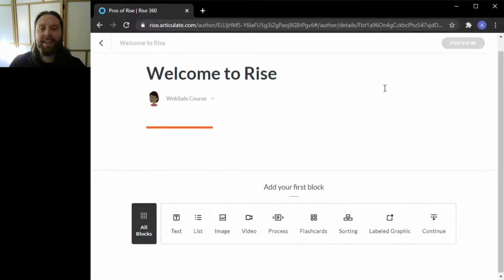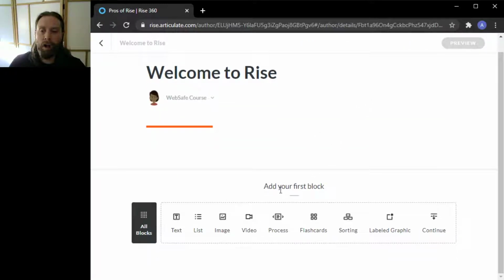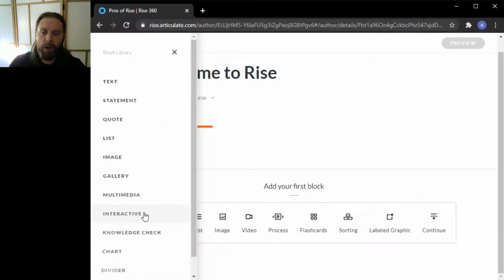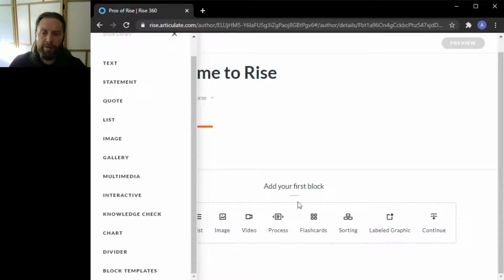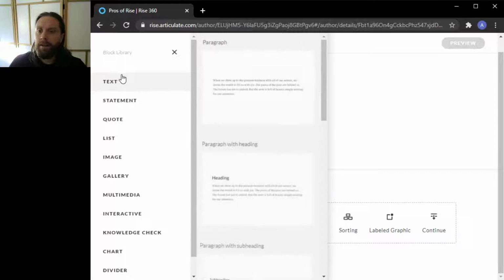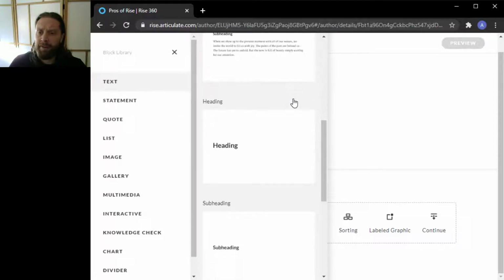And inside of the lesson, we have something called a block. Now, down here at the bottom, we have some common blocks that get used. But we can also go here to all blocks, and this will show us all the potential options. You can see we've got a lot of options. There's over 10 categories here, and each of them has a lot of subcategories. So let's say we pick text. Got nice preview windows to see what they're going to look like, and we have a lot of options.